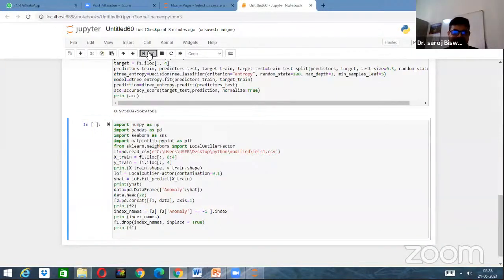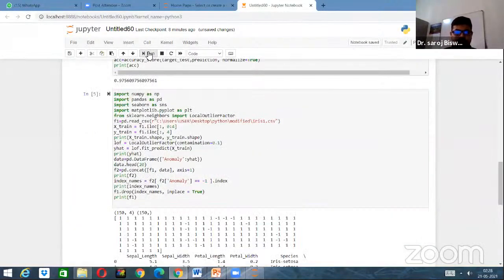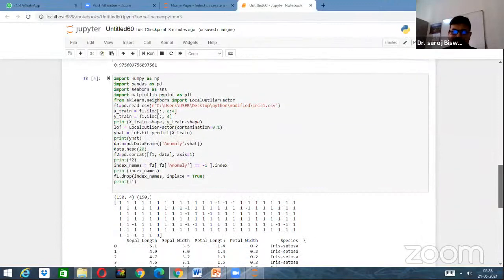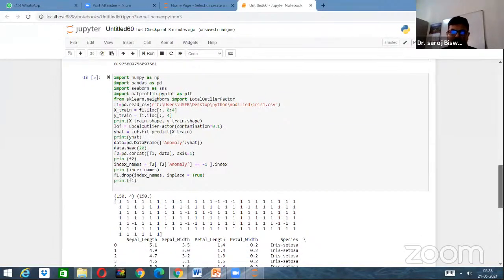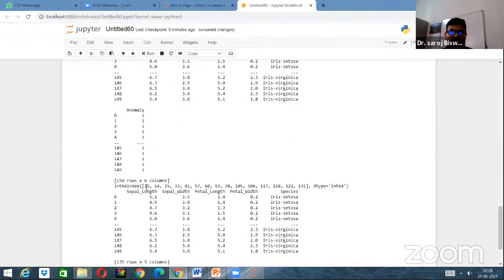Now we are running here. If you run here, we can see in the case of LOF which are the outliers. Looking here, the outliers are 13, 14, 15, 33, 41, 57, 60. I cannot recall everything properly, but some of the outliers are different from minimum covariance determinant. So whenever we apply different models, they select different outliers, right? Based on the calculations.